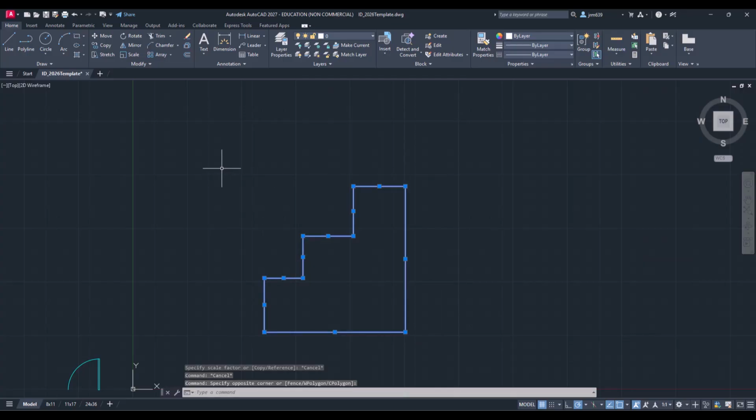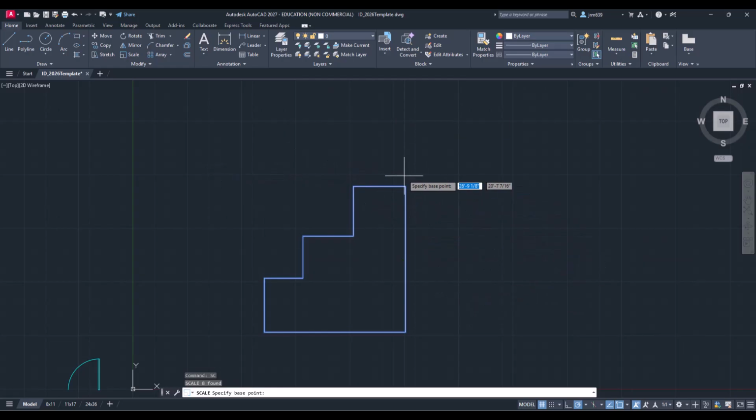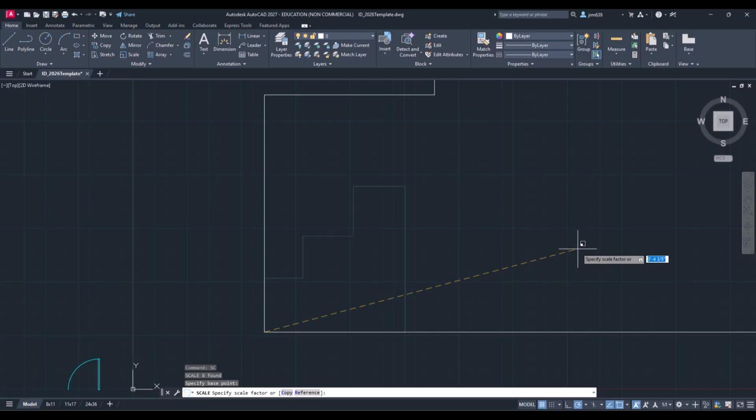You can find the scale up in the ribbon right next to stretch, or you can type SC for scale and hit enter. Now AutoCAD wants us to specify a base point, and you are free to choose whatever you want. I am going to choose the bottom left of this object right here. Go ahead and click, and then as you move your cursor, you'll notice how that whole shape stays together, but the closer I get to the base point, the smaller it gets, and the further away, the larger it gets.